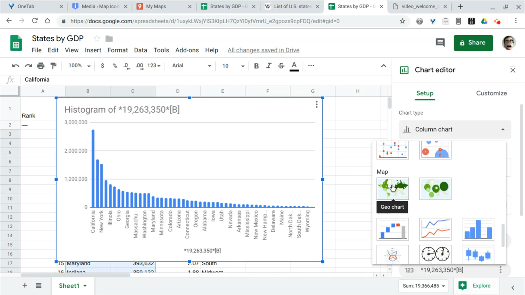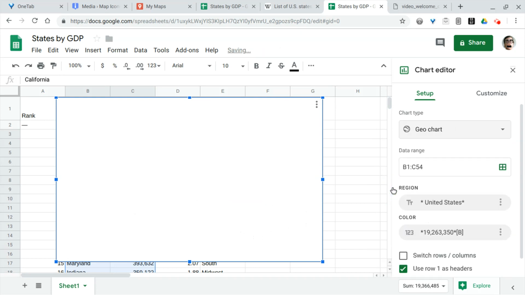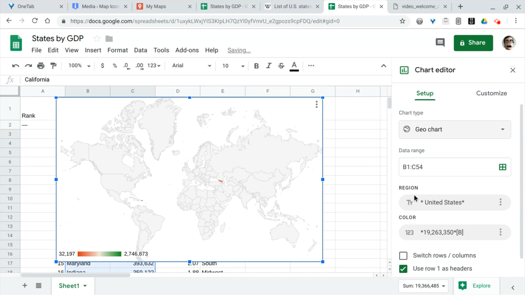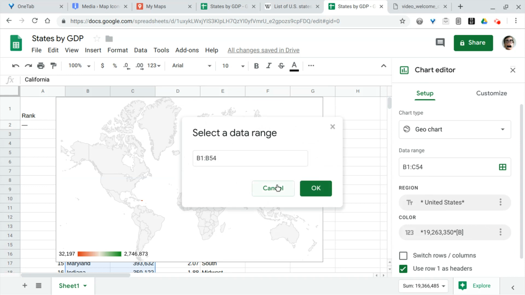So let's go ahead and make a Geo Chart here. Now, one of the limitations of this feature is that Google only includes a certain number of regions that you can choose from. So over here in my chart editor, you can see my setup here. The region is the United States. And I'll just show you what some of the other regions are as well.